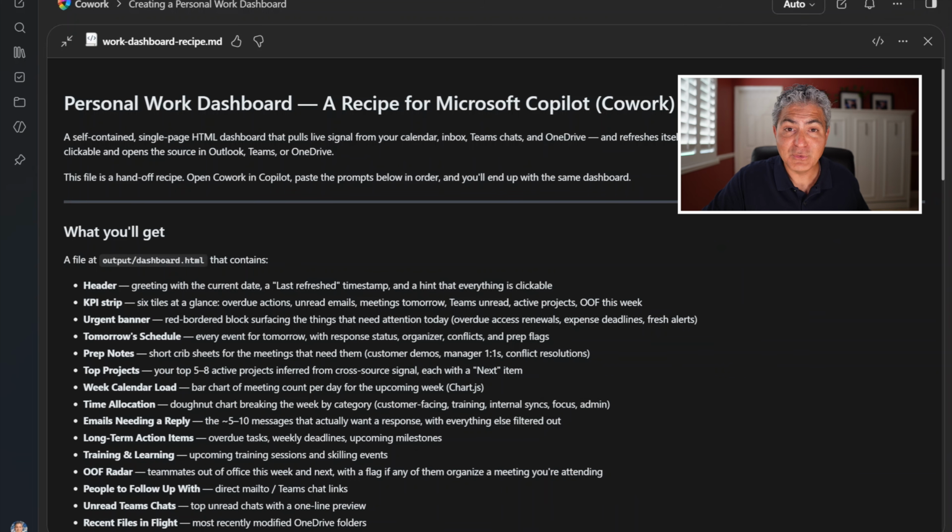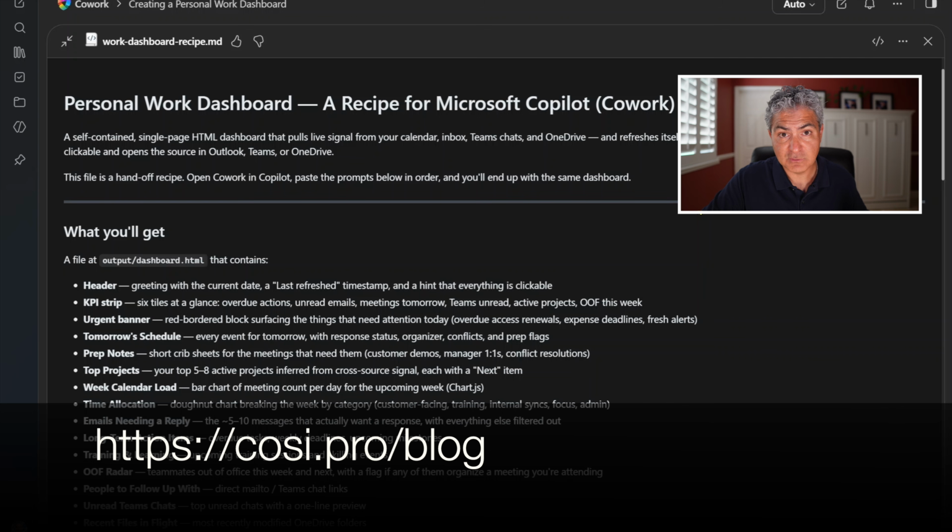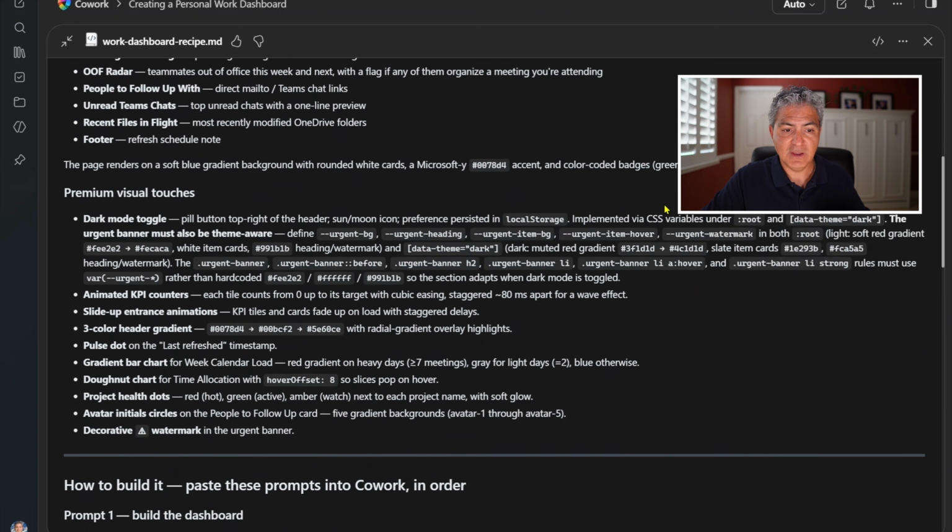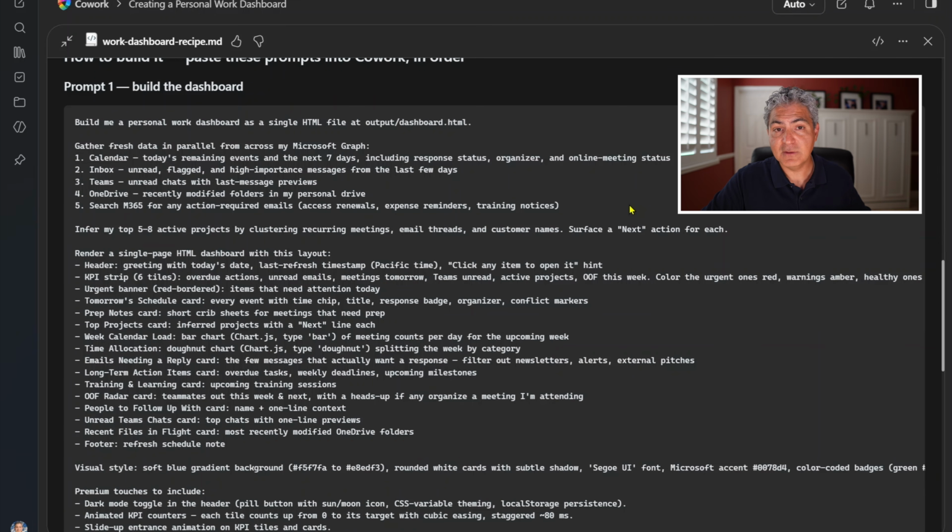So really that's all there is to it, and this recipe I'm going to make available on my website. There's a blog section on cozy.pro. I'll drop the link in here so you can go there and then you can just go to the prompts and copy and paste them. And I'm very curious how it turns out for you or any modifications that you make.